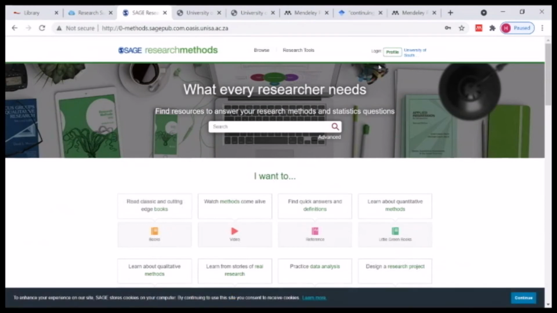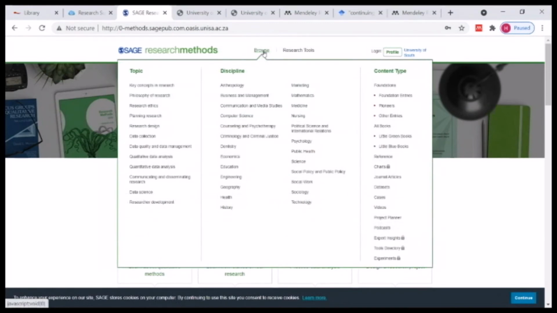So this is your landing page. When you come here, you are able to browse according to discipline. It started as a social science database, but they've since expanded, and it now includes disciplines like economics. It also includes criminology and criminal justice, which never used to be part of this. And it's also including computer science and medicine. Unfortunately, we don't have medicine, but it's cutting across most of the disciplines that are taught at UNISA.